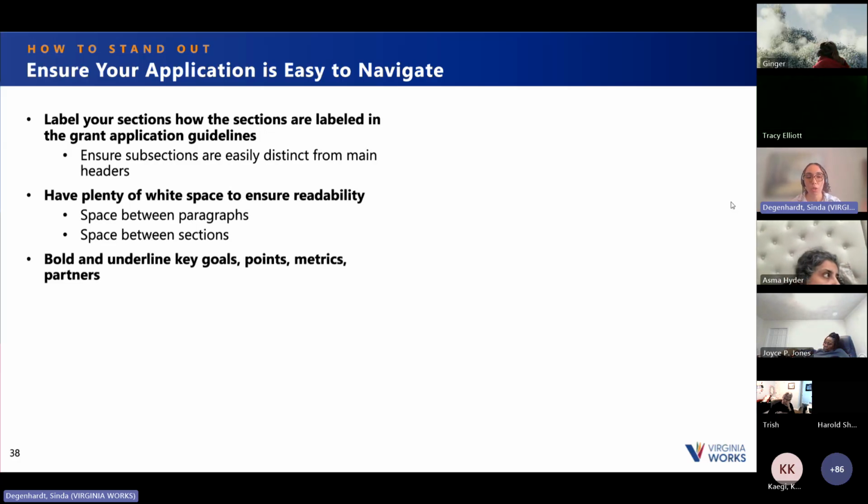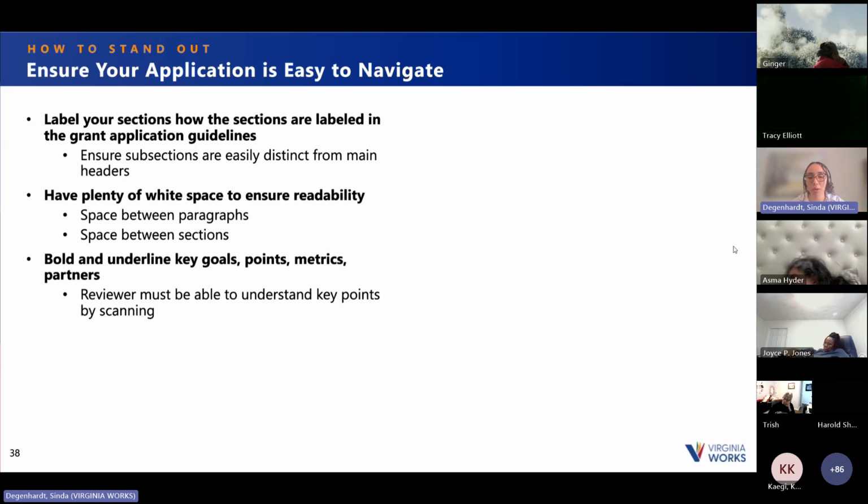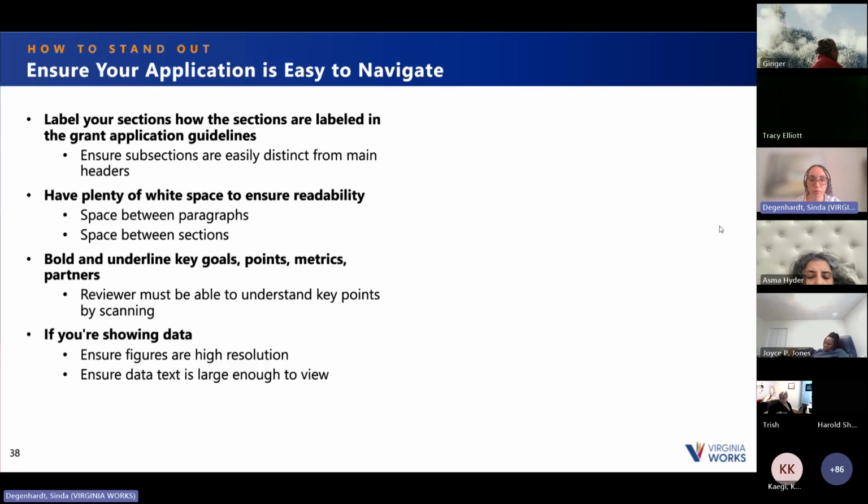You want to bold and underline your key goals and points and metrics. As I mentioned earlier, this will really help with making your proposal scannable, which is vital to allowing the reviewer to refresh themselves on key details of your application. Remember, they're reviewing several applications in a day, even. And so you want to make sure that your application looks nice, that it's easy to read, and that they have a way to scan it to refresh themselves of key details instead of having to dig through text that all looks the same on every page.